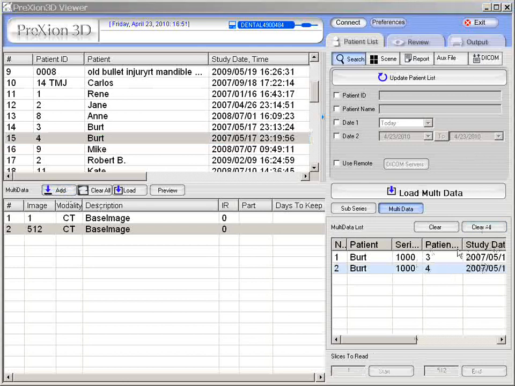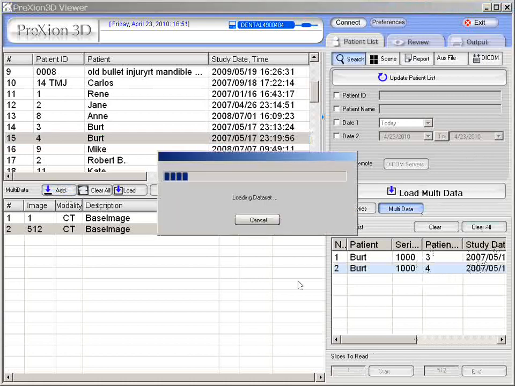So once our two studies are in the multi-data list, we simply hit the load multi-data icon, and the data will be loaded up as two separate data sets, and we will evaluate these side by side.